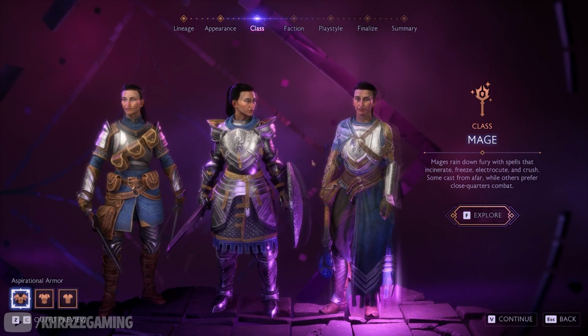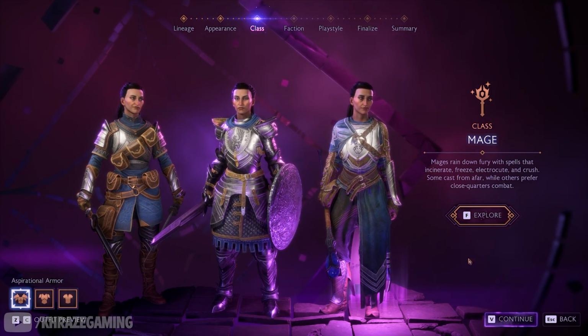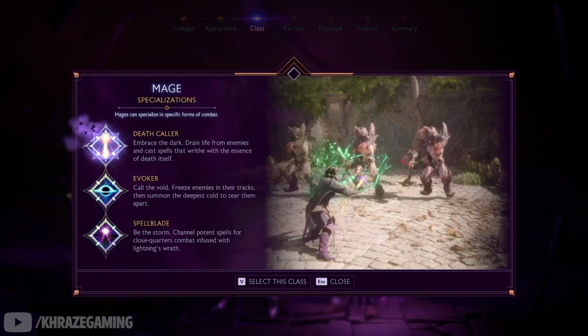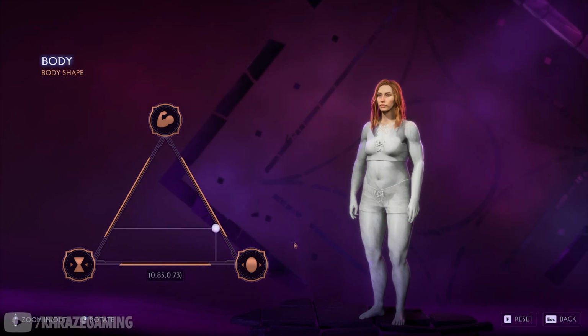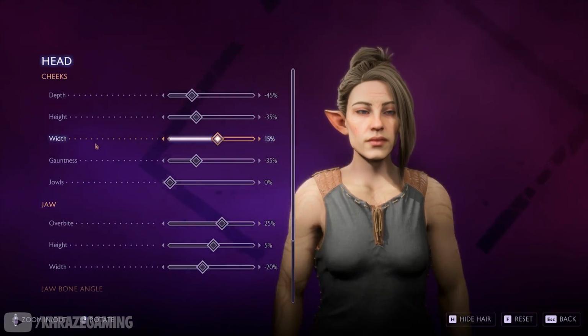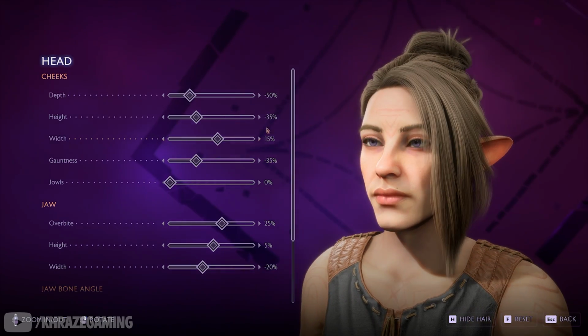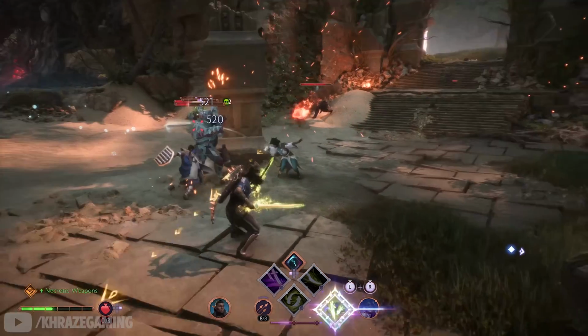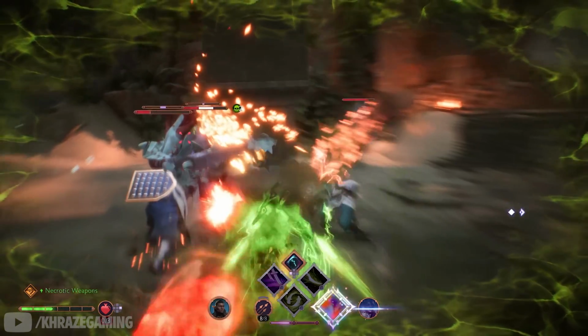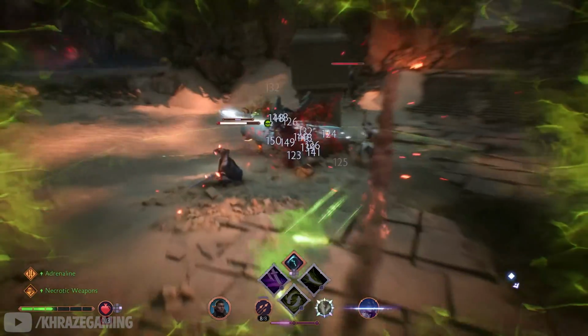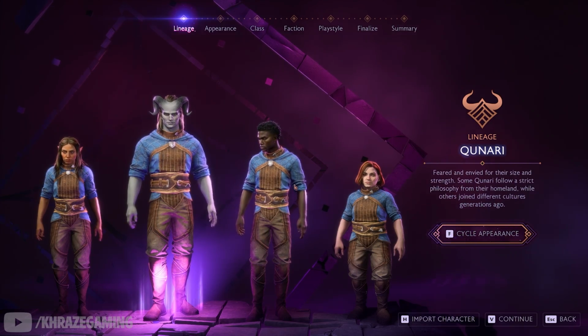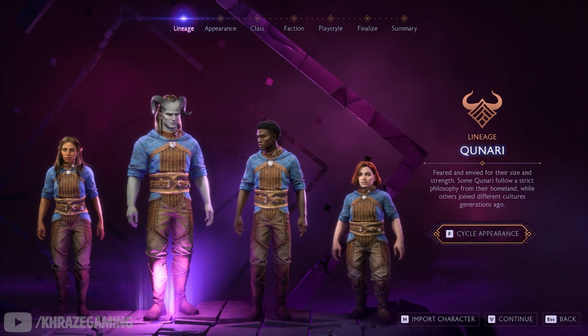Alright guys, today we're taking a look at a full breakdown of the character creation in Dragon Age the Veilguard. This is going to be much more extensive than any other Dragon Age game in the series, but there are some big changes compared to Inquisition. On one side, your race or lineage will no longer give you any passive bonuses. Instead, you're going to get those from your faction selection. In the meantime, we're going to begin with the lineage.